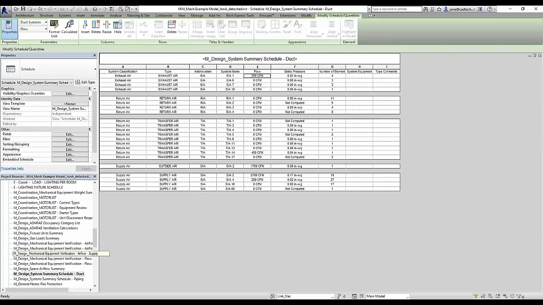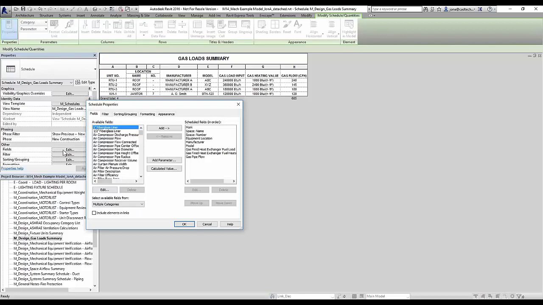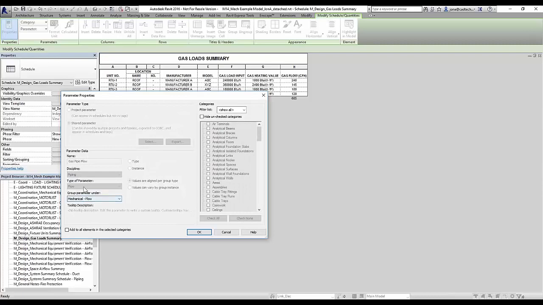And let's see if we go on to the gas loads. And I know I mentioned in some of my previous webinars that there are master units for some of the units. And here we're showing gas flow CFH. There really is no CFH available. So if we were to take a look at this, we're using piping flow.